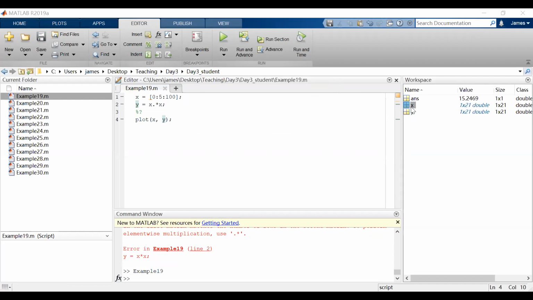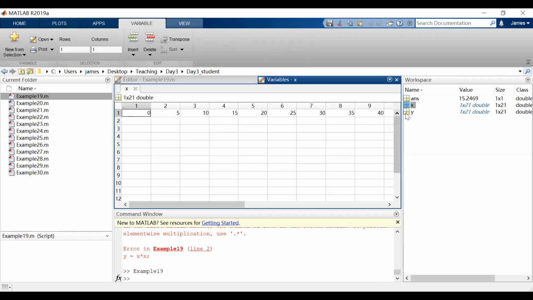So how do I visualize the x vector? I just double click x in the workspace. Whenever you want to visualize a variable, you just double click the variable here.